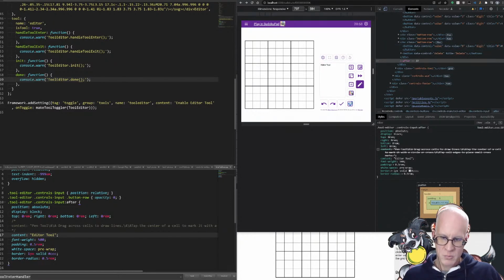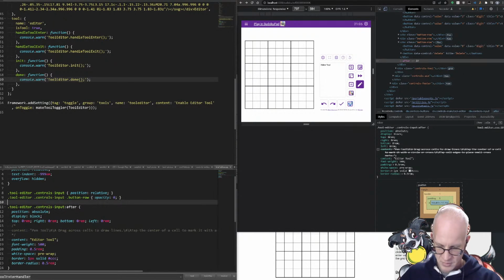So what we really want is button row opacity 0 position, input position relative. So let's get rid of this for a second here. One sec, message. Oh. Miscellaneous random app message.